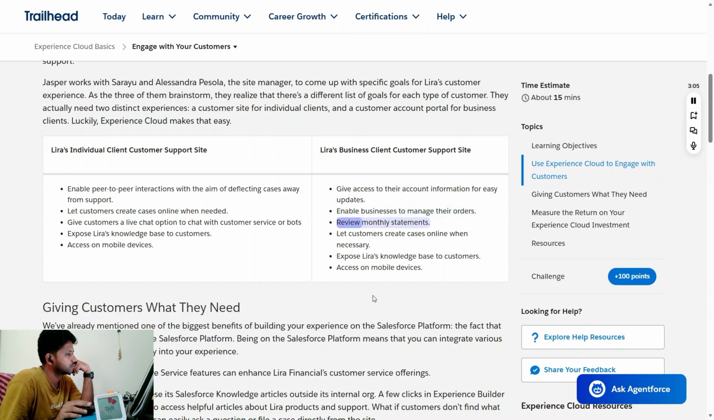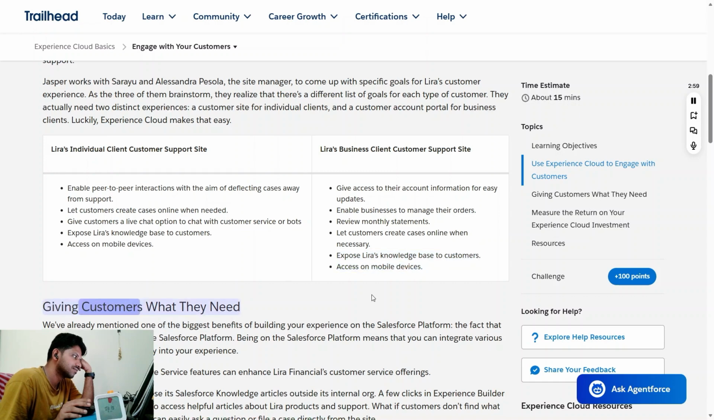A few clicks in Experience Builder are all it takes for customers to access help articles about your products and support. What if customers don't find they need an article? They can easily ask a question or file a case directly on the site. All the cases filed in Lyra's self-service site show up in Salesforce, which means they can be tracked and reported on. How's this reporting helpful?